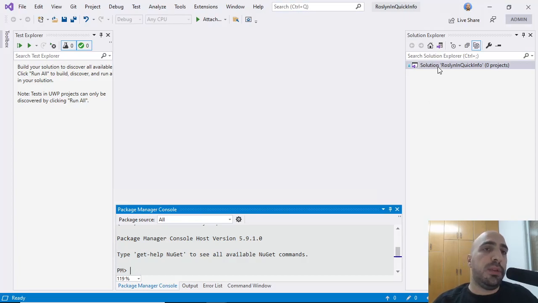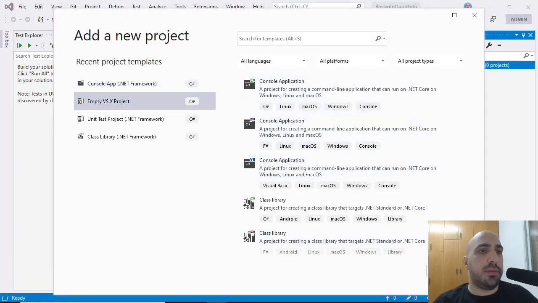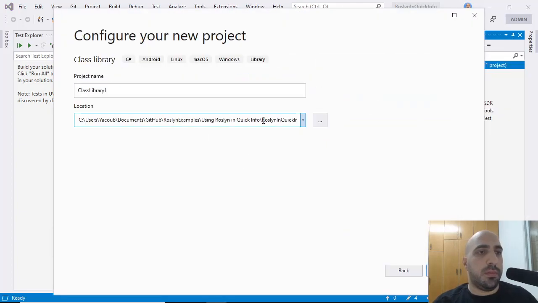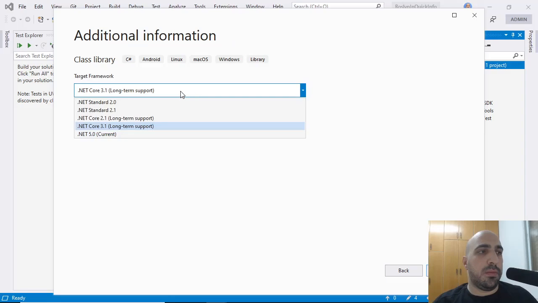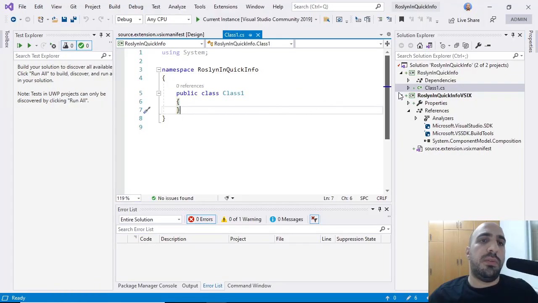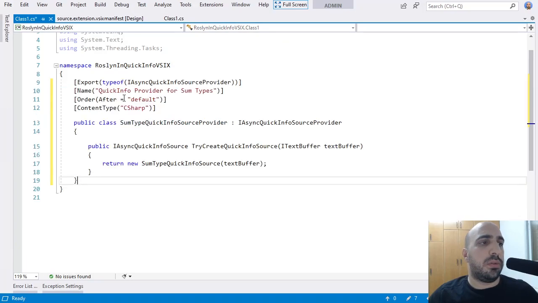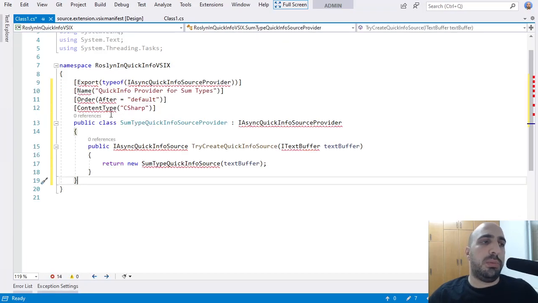So here I have an empty Visual Studio solution, and I'm going to add my first project, which is a VSIX project. Okay, now I'm going to add a class library that will contain the implementation of the QuickInfo source. Okay, so in the VSIX project, I'm going to create a QuickInfo source provider. Let me show you. So I have pasted some code I prepared before.